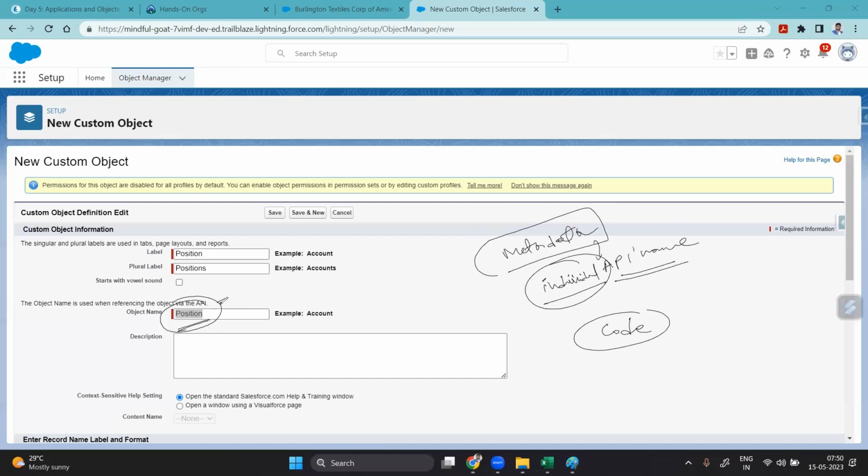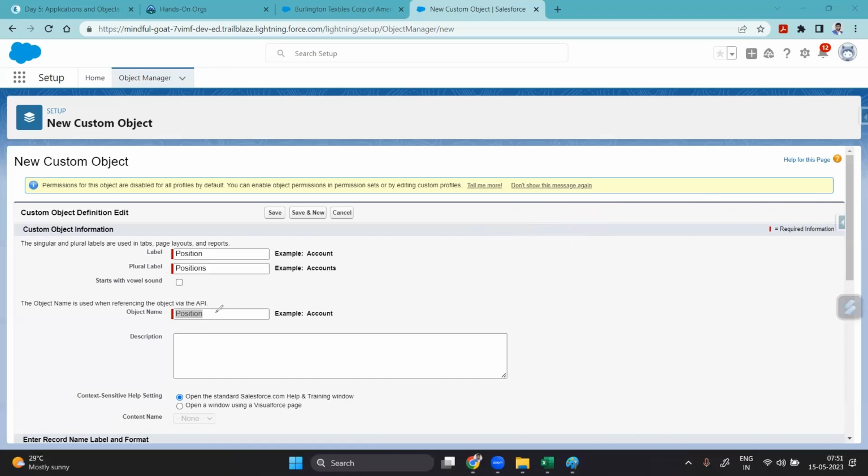So for that reason, we'll be creating an API name for this. So this is the API name, and for that API name, we are giving it as position.